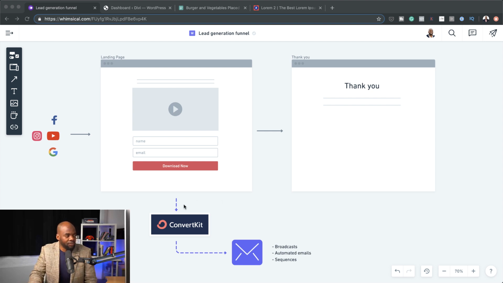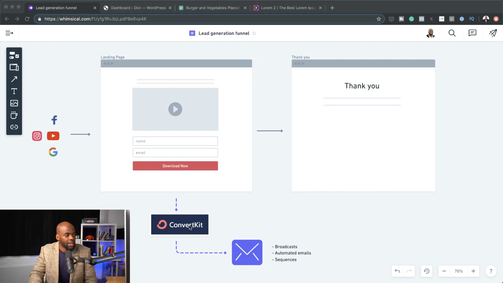So over here now, we can see that as soon as they enter their name and email address, they are then sent to ConvertKit. This is my email autoresponder service. If you want to use, say, MailChimp, for example, you could use that. There's also Drip. There's also AWeber. So there's quite a lot of these in the industry, but I use ConvertKit because I really like the simplicity, how it looks, and pretty much how it works.